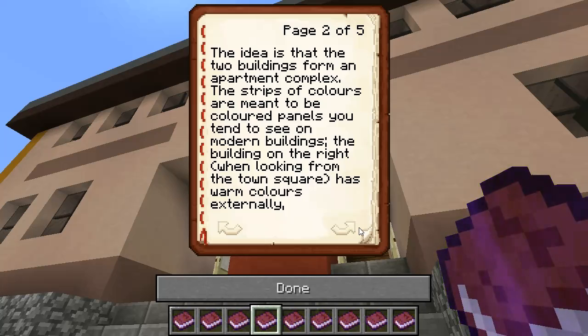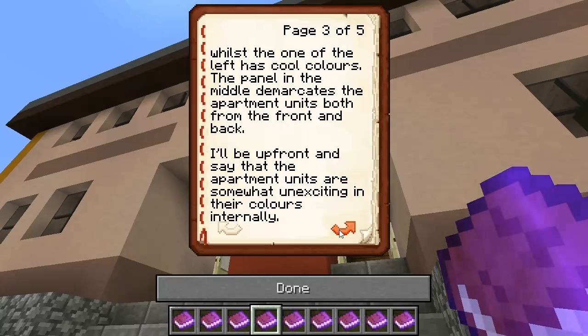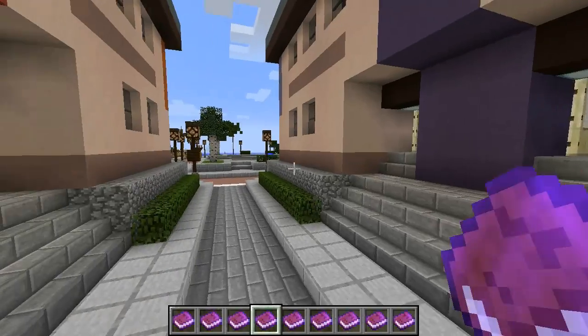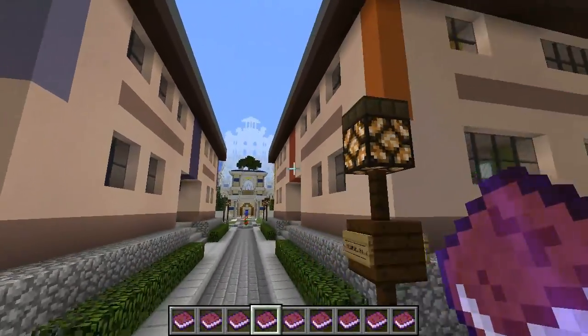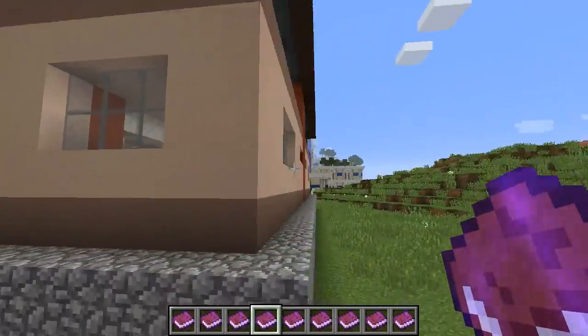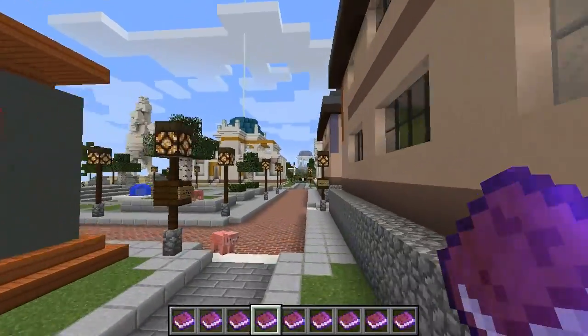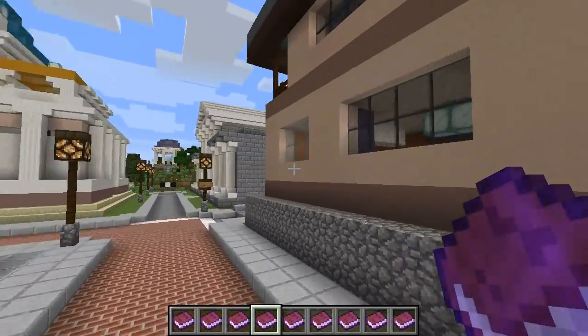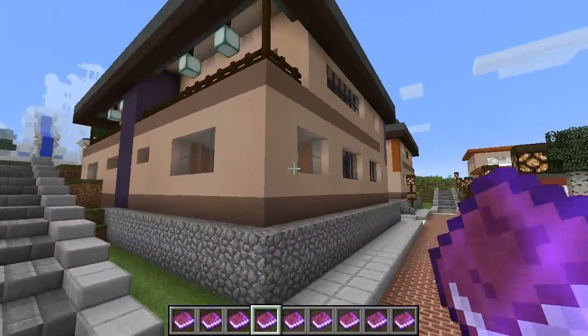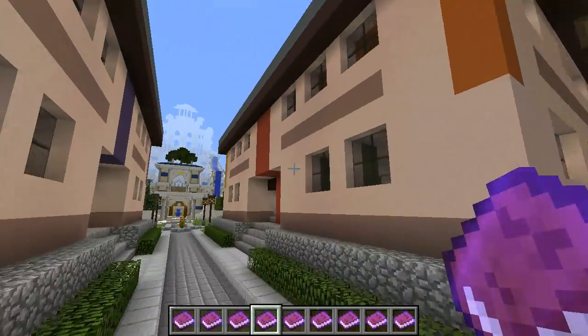Fair enough. The idea is that the two buildings form an apartment complex. The strips of colors are meant to be colored panels you tend to see on modern buildings. The building on the right, when looking from the town square, has warm colors externally, whilst the one on the left has cool colors. The panel in the middle demarcates the apartment units both from the front and the back. Let me just check the back. I didn't really see the back. So no magic mushrooms for us in this project. Fair enough. All right, other side. I see. Yeah, it's just so the block of color in the middle divides the two apartments. Yep, good.